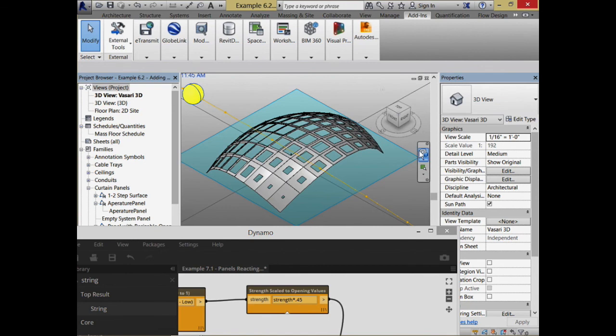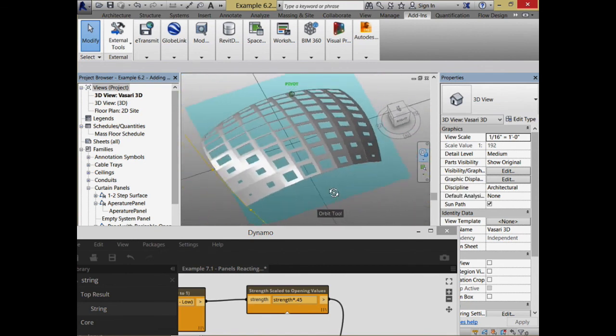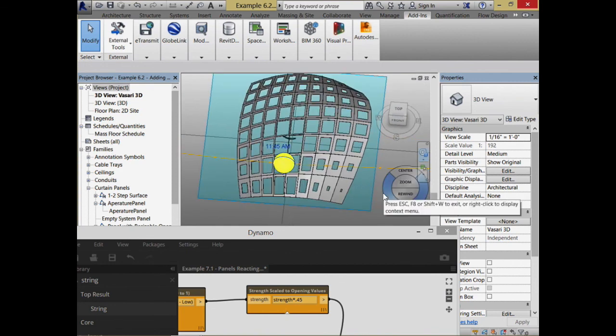Let's see if we can figure out what's going on here. So it looks like, based on the normals, what is happening is kind of interesting. The way we've written it right now, the panels which are most directly aligned, which have the normals which most closely align to the direction to the sun, are the ones that actually have the most opening right now. And the panels which are relatively oblique have the least amount of opening.